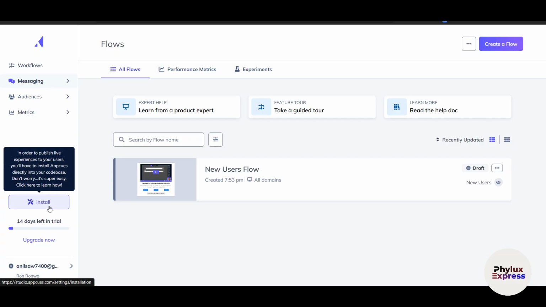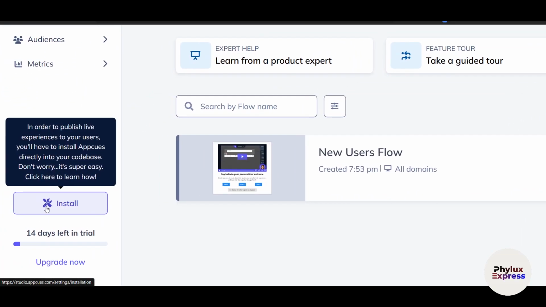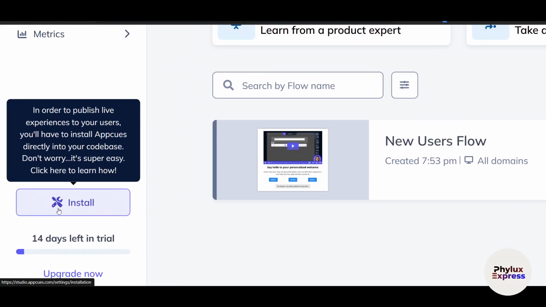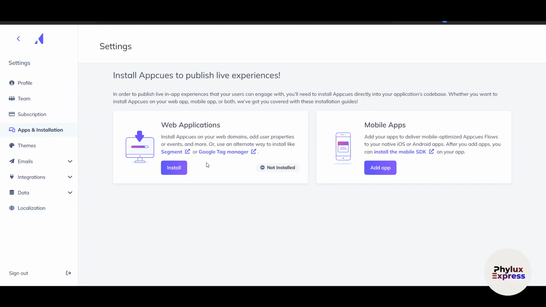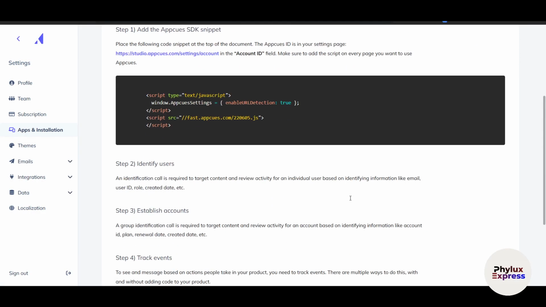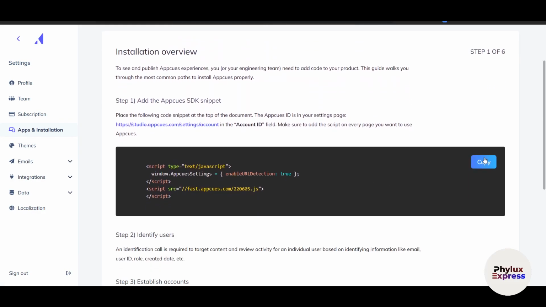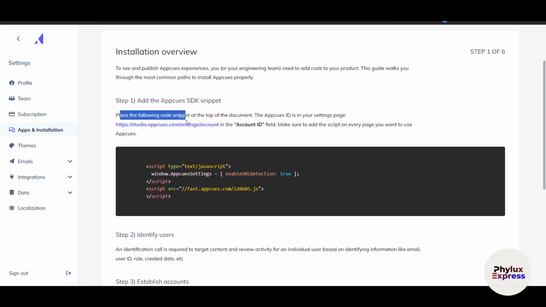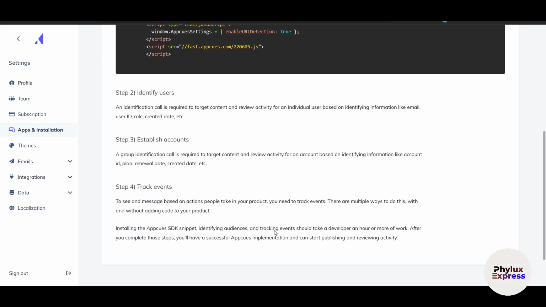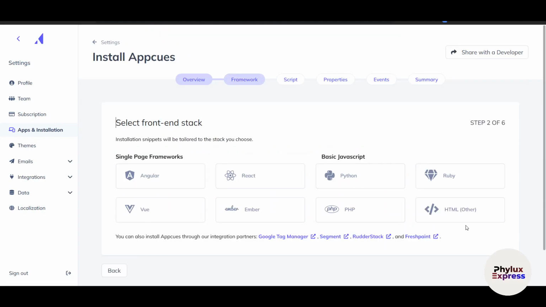The very first thing is that in order to publish a live experience to a user, you have to install Appcues directly into your code base. Now don't worry, it's super easy. You just go and click on it. If you have a website, you can also use it on the website. Just go and click on install. It will give you a setup code, which you just have to copy. Here it says to place the following code snippet at the top of the document, so you follow this and paste it. I'll go and click on next.